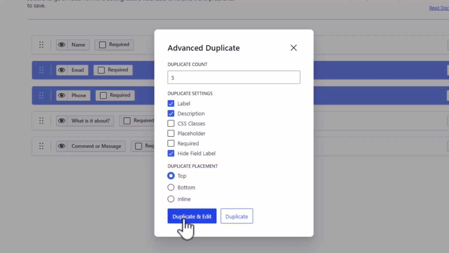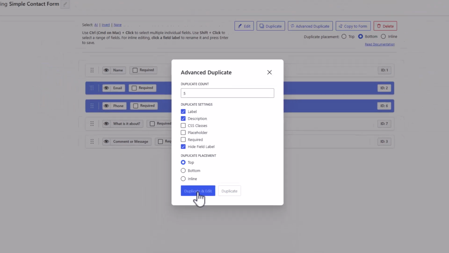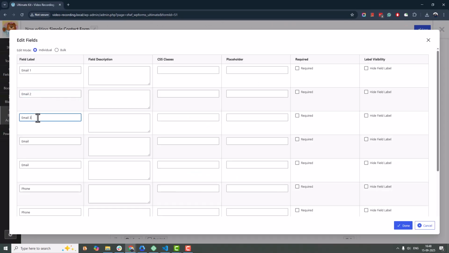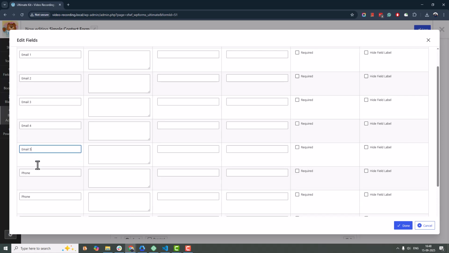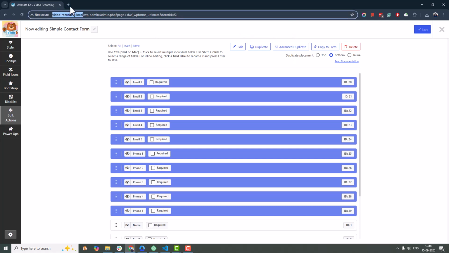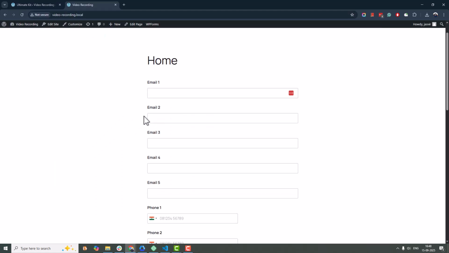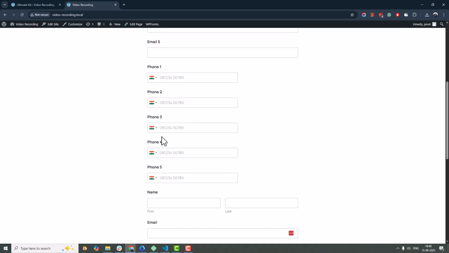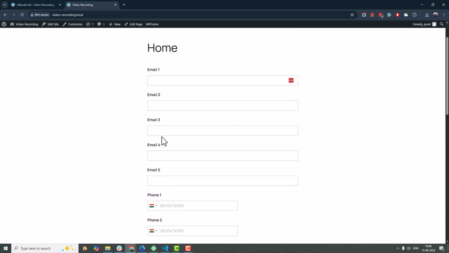Now, click Duplicate and Edit. This will create the copies and immediately open them for editing. Make any changes you want in the Edit pop-up. And once you're satisfied, click Save. And that's how easy it is to use Advanced Duplicate in WPForms with the Bulk Actions plugin.